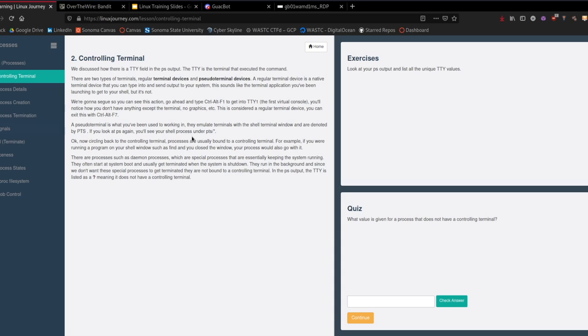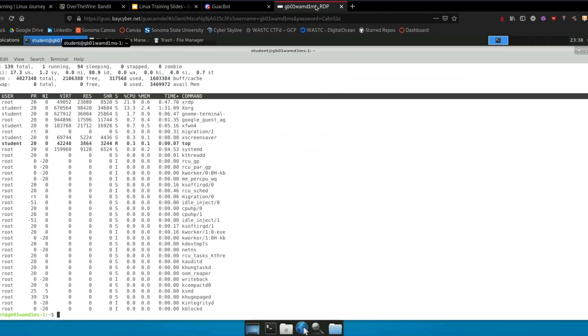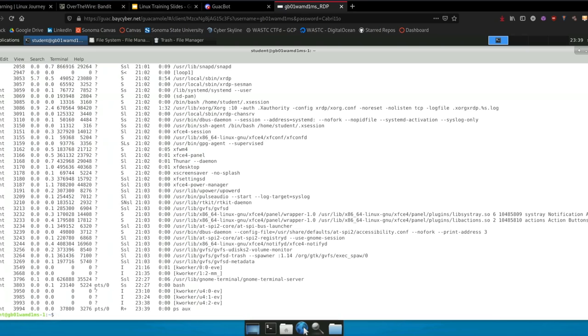Now, a pseudo terminal is what we're using here. They emulate terminals with a shell terminal window and are denoted by PTS. Now, you notice how our TTY is PTS. So that indicates that we are in a pseudo terminal instead of a regular virtual terminal.